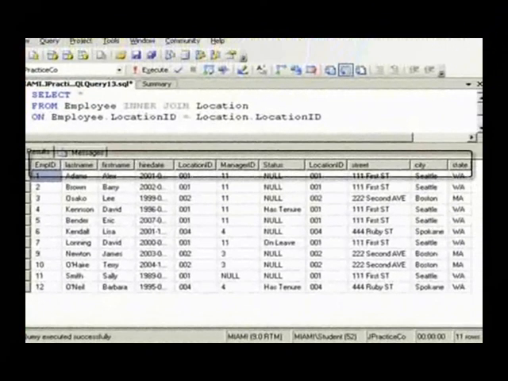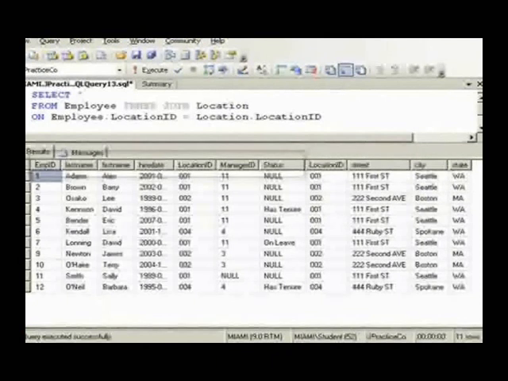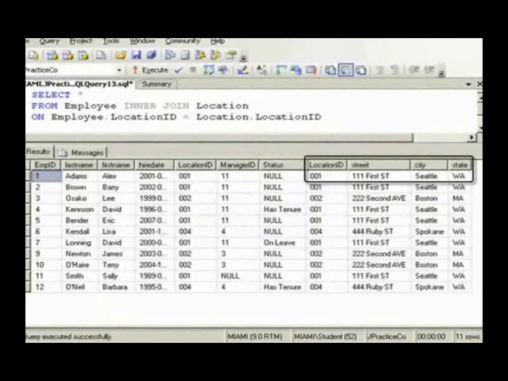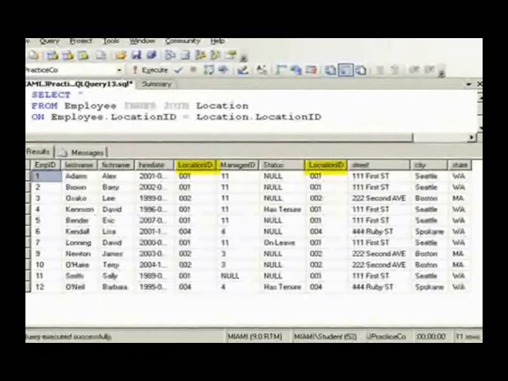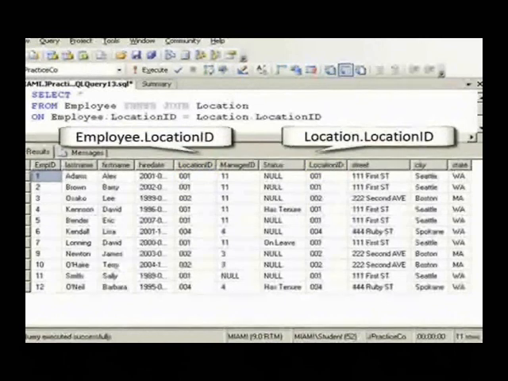We have 11 fields because we're pulling in 7 fields from the employee table and 4 from the location table. Notice the location ID field appears to be listed twice. The actuality is the first one is the employee.locationID field and the second one is the location.locationID field.